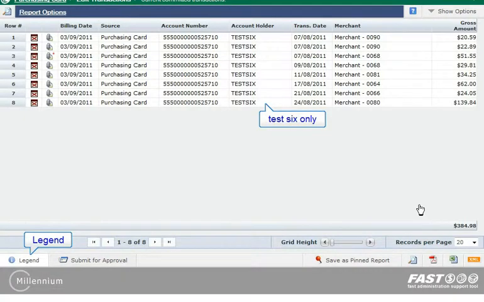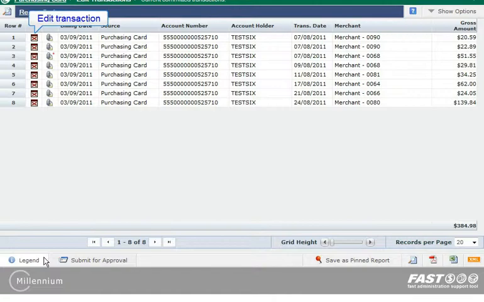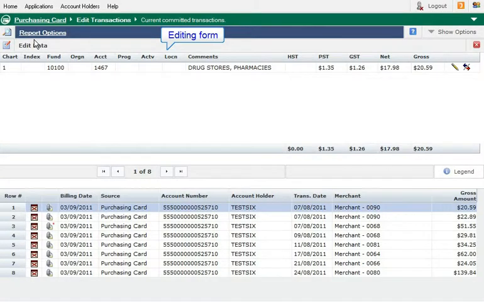At the bottom of the page, move your mouse over the Legend button for an explanation of the types of transactions on this page. These transactions are red with an X and are ready to be edited. The editing form opens, and note how the transaction line is highlighted. It is a good visual indicator of which transaction you are editing.